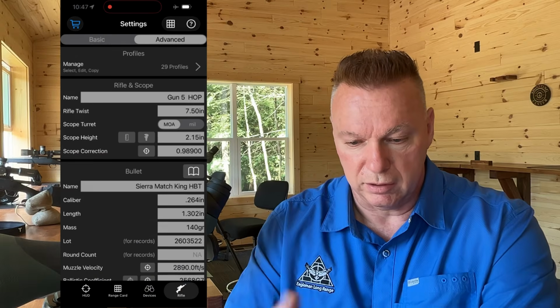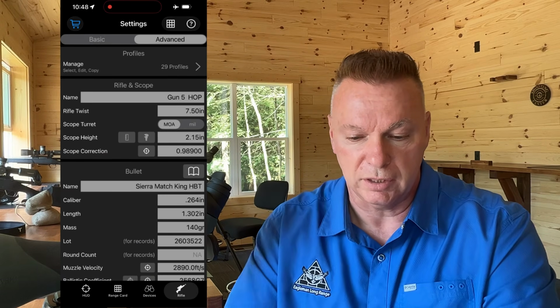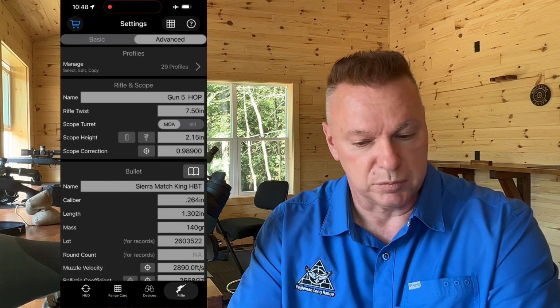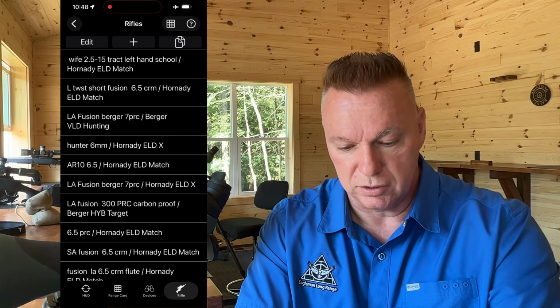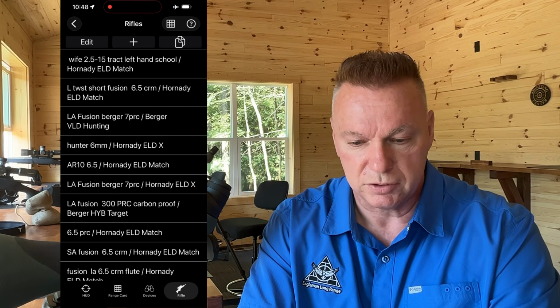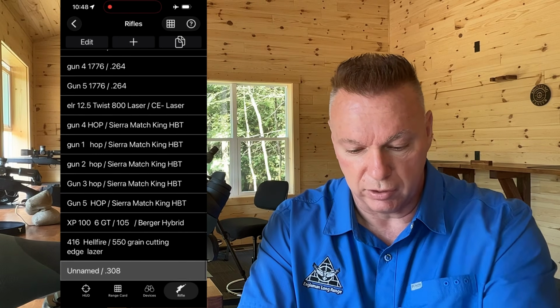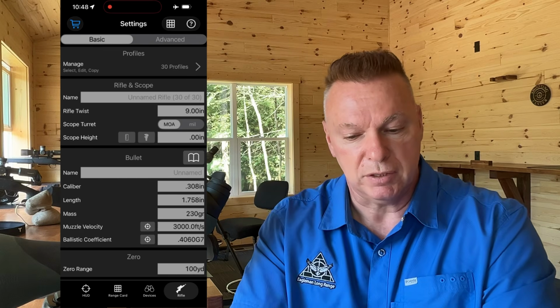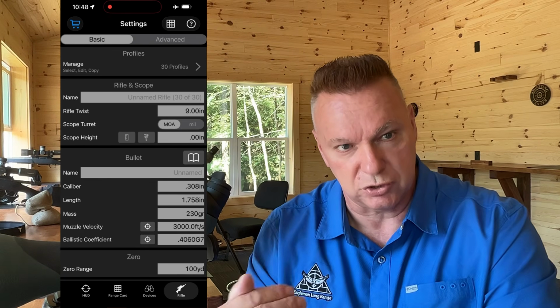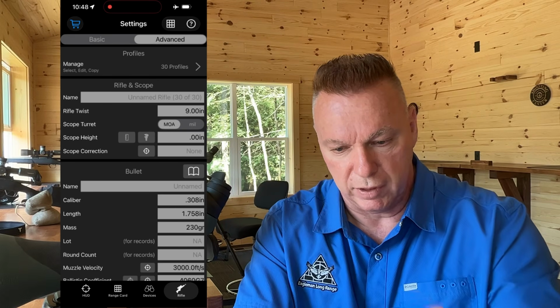And at this point, I'm gonna go to the rifle in the bottom right, and this is my gun profiles. Now, as soon as you click on the rifle, it's gonna open up the last gun you were working on. So let's say it's brand new, click on profiles in the upper box, and then you can see I've got 29 or 30 profiles. If I wanna add a new profile, hit the plus sign, and it highlights in gray unnamed 308. Click on the rifle, and you're probably gonna be in basic mode. If you wanna see additional tools, click on advanced. And right now I've got 30 profiles because I just made this one.